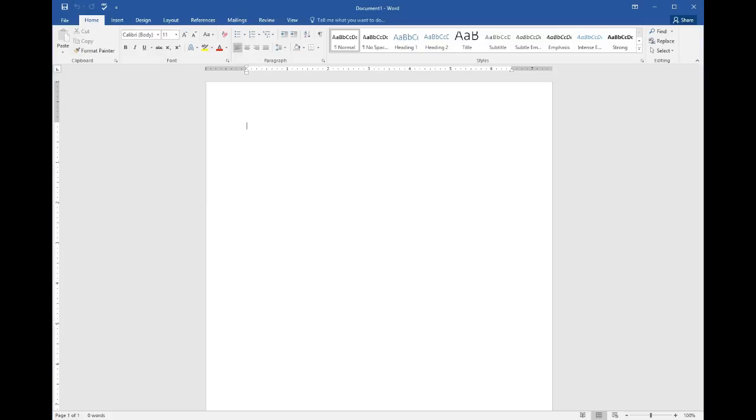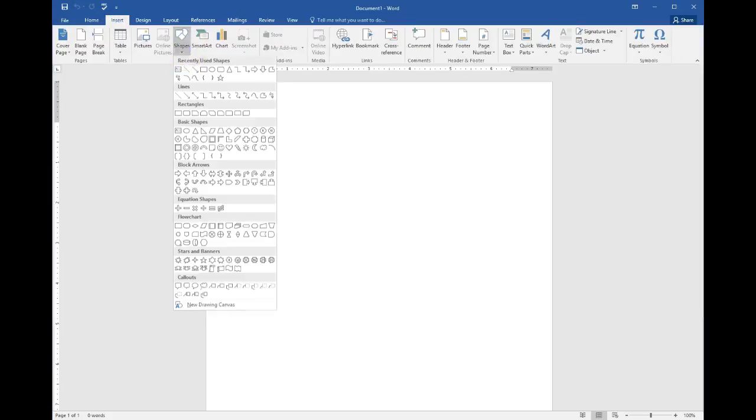So you need to know that shapes are ready-made objects such as rectangles. If we go into the Insert tab and look at the Shapes command, there are lots of different shapes to choose from. So we're going to be using this feature a lot today.